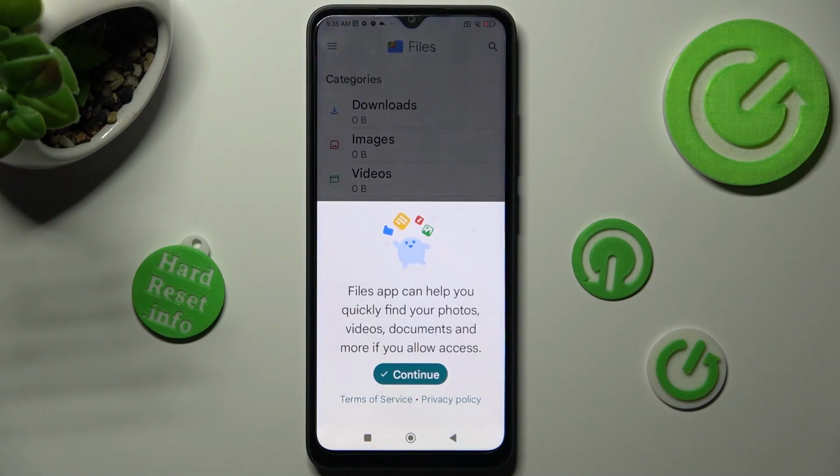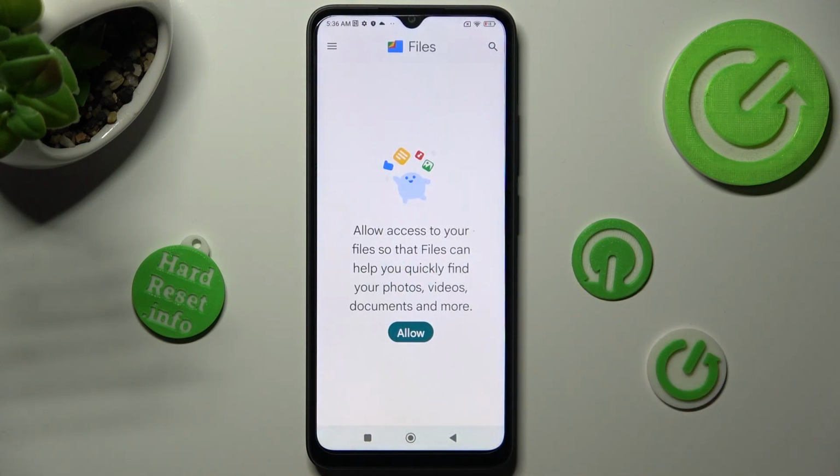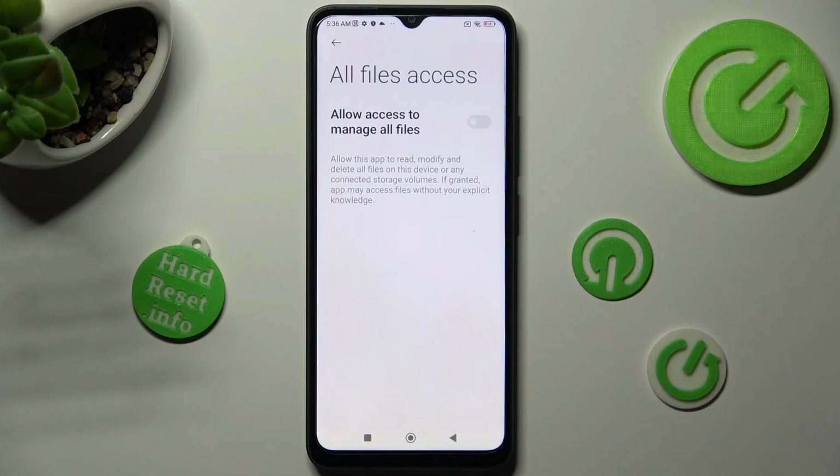If you never used it before, select Continue. Tap on Allow and click on this gray switch next to Allow access to manage all files.